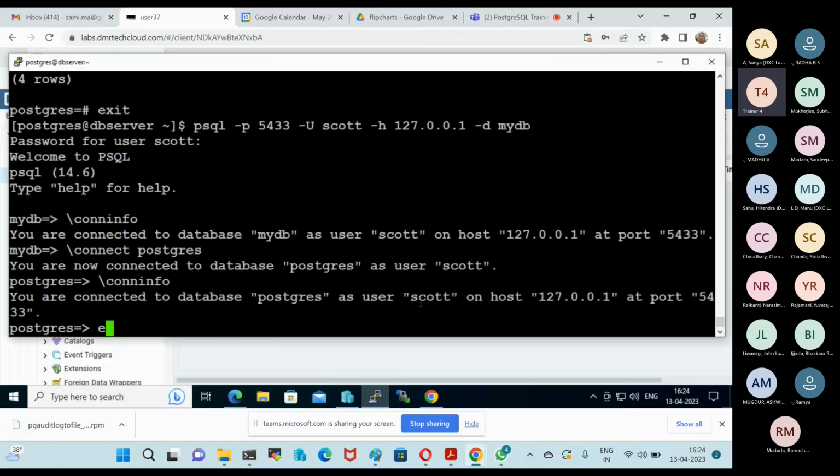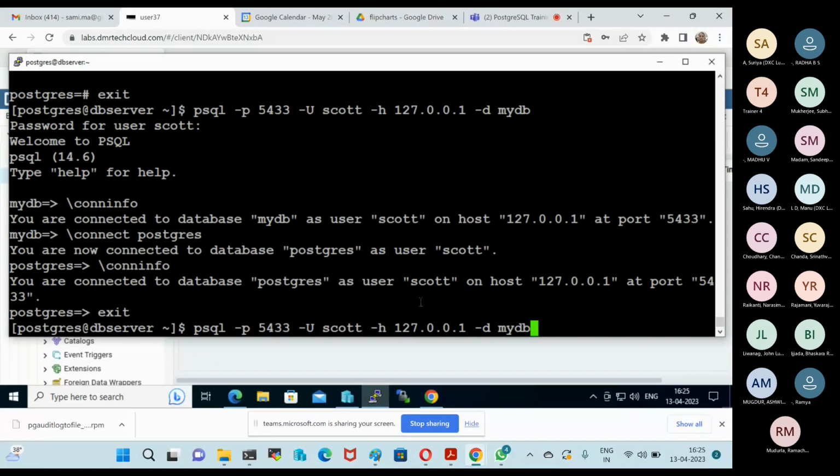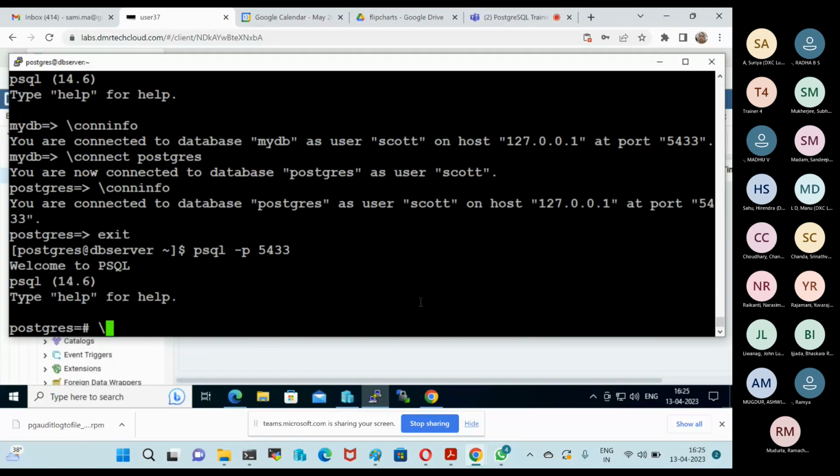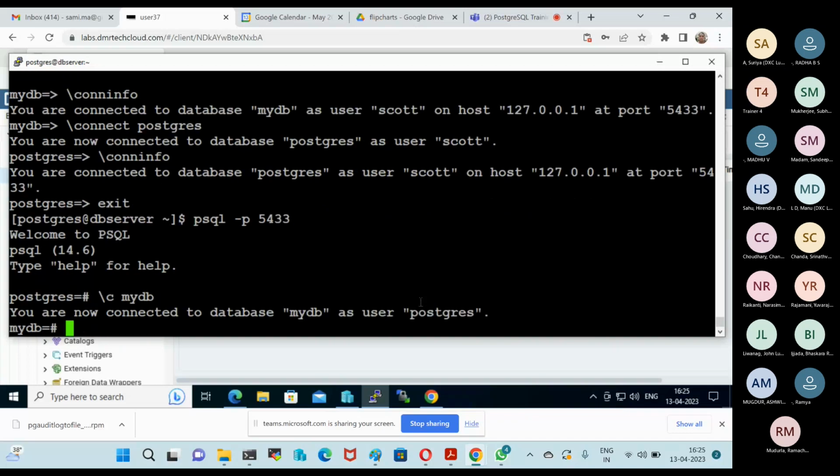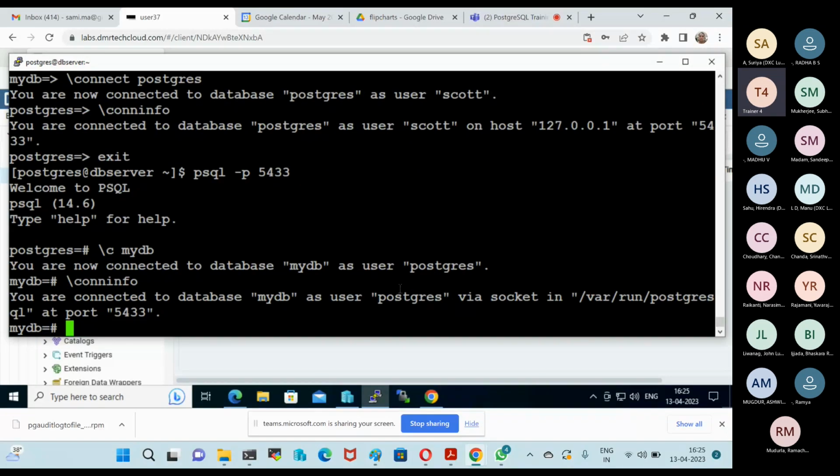I'm going to the command line, and here I am going to connect. The user is Scott. I am exiting from here. Connect MyDB. So I'm connected as a super user to MyDB.